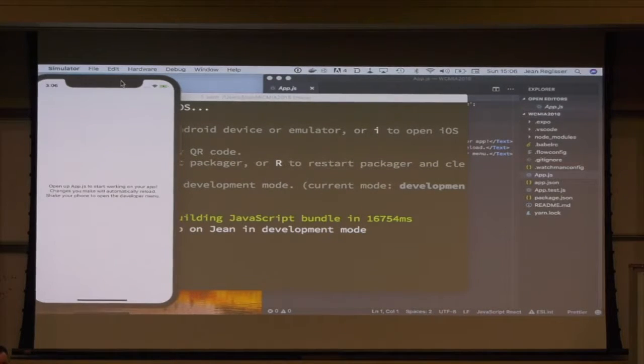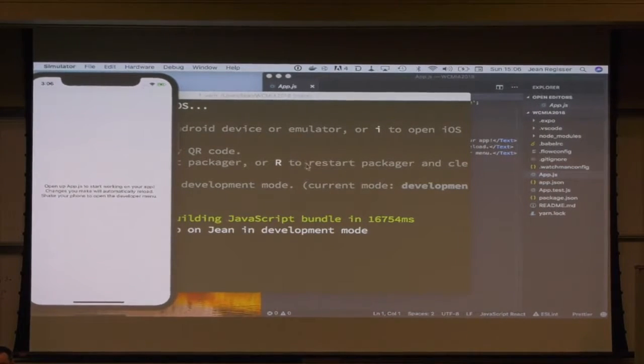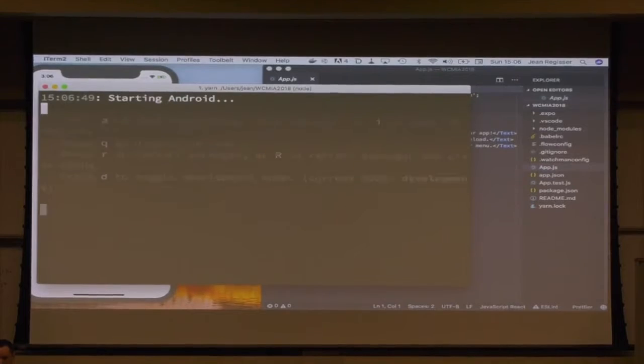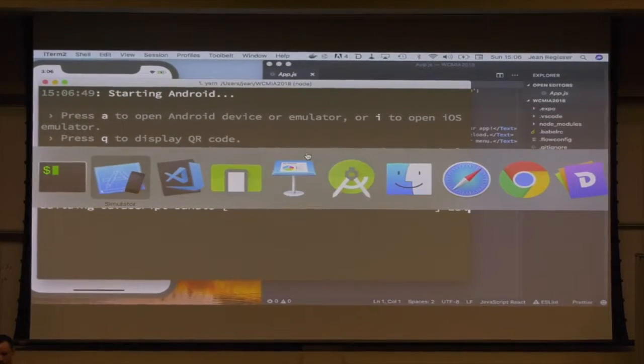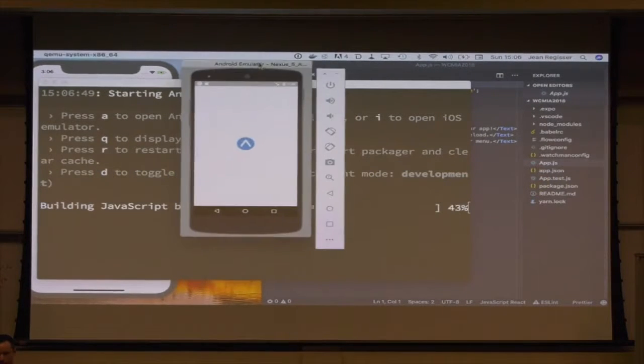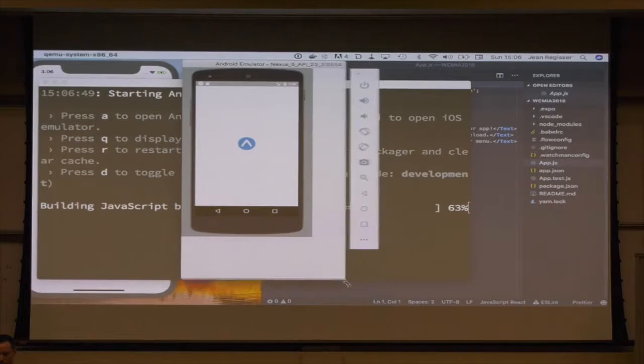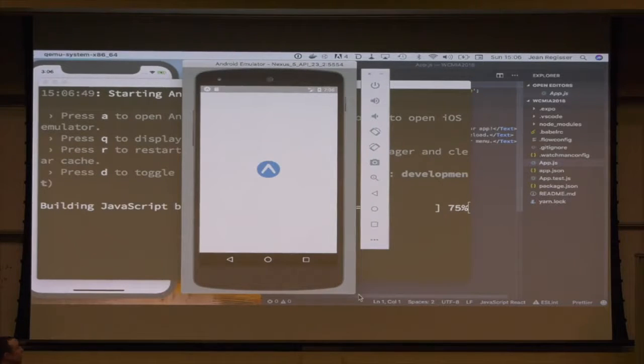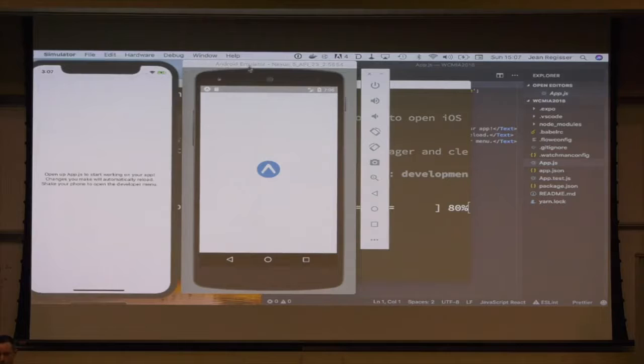All right, and there you go. You can see the text of our application. Let's also start the Android simulator. It's just there. I don't have much space, so I guess for the rest of the talk, I won't show the Android emulator. Otherwise, it's going to be hard to see.